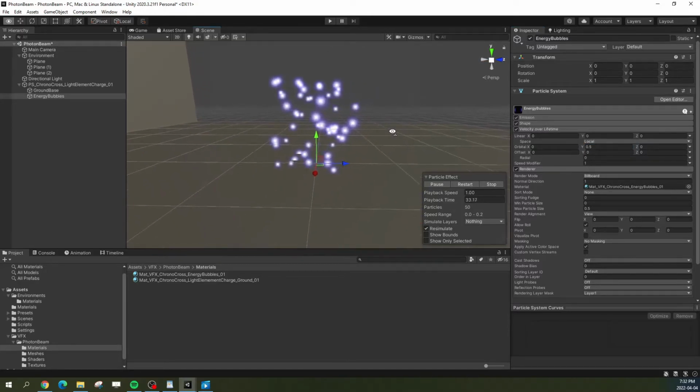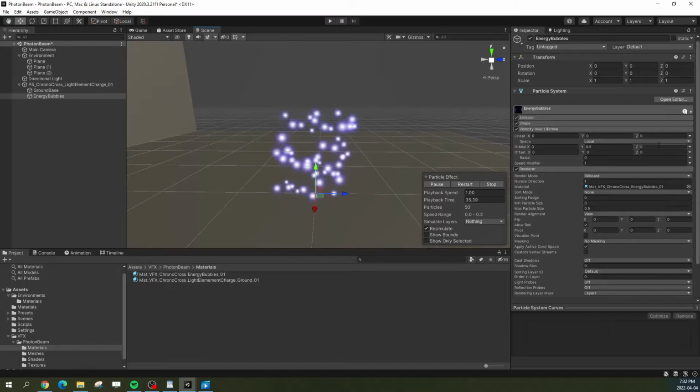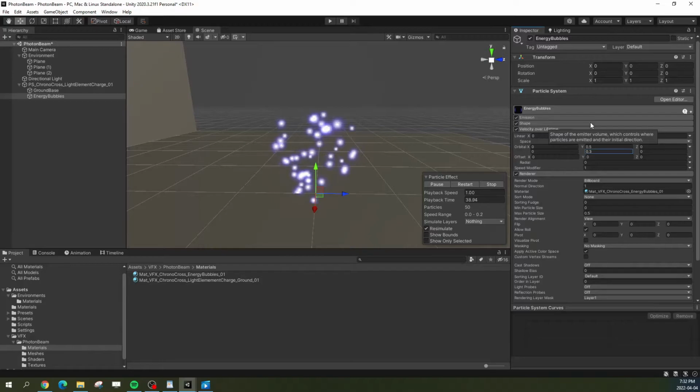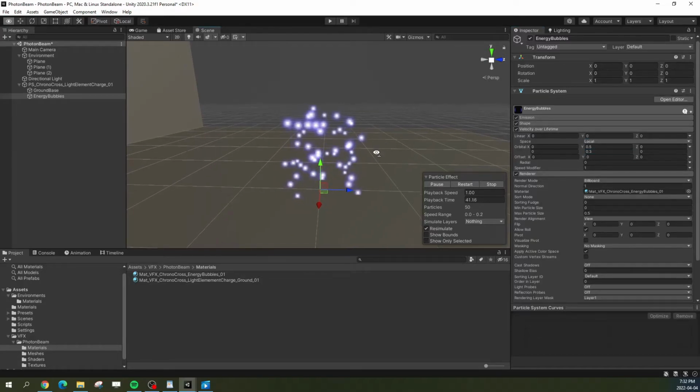So now our particles are rotating around like this. And you know what? Maybe we can put a random value like that. Yeah. Some of them are rotating faster. I like that. It looks pretty cool.